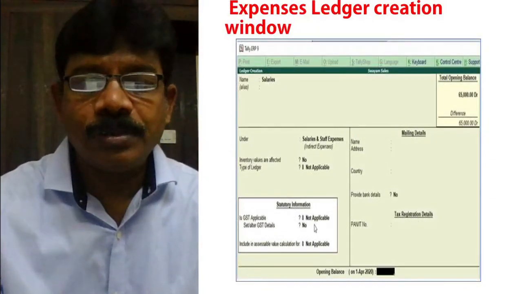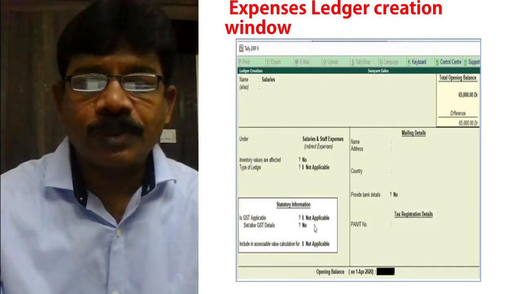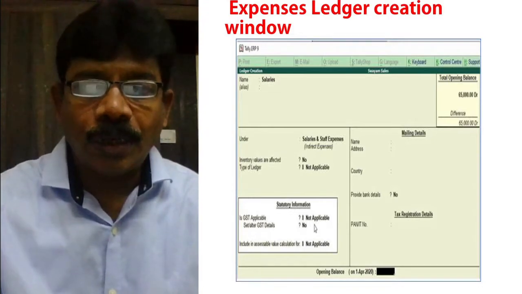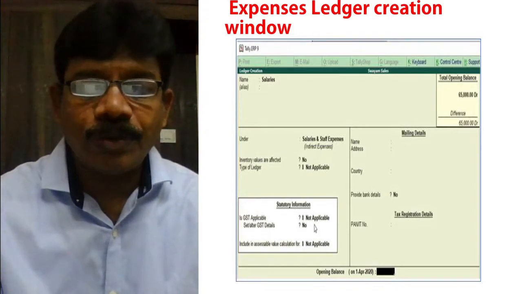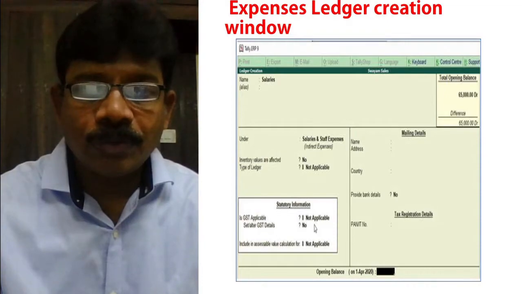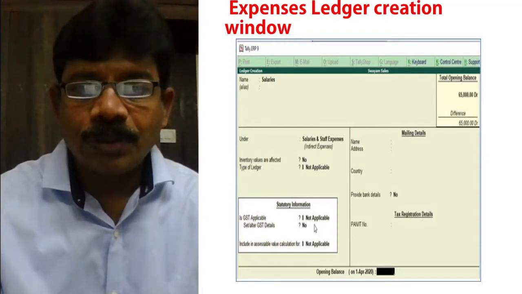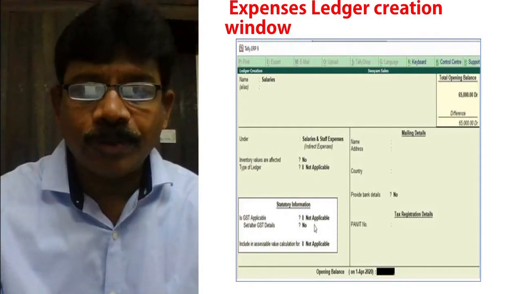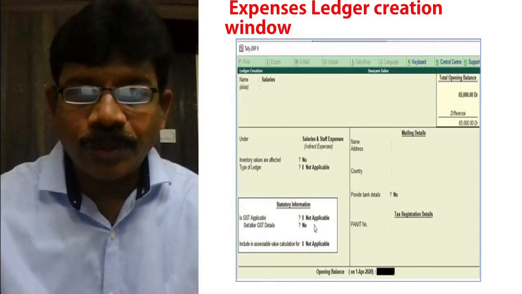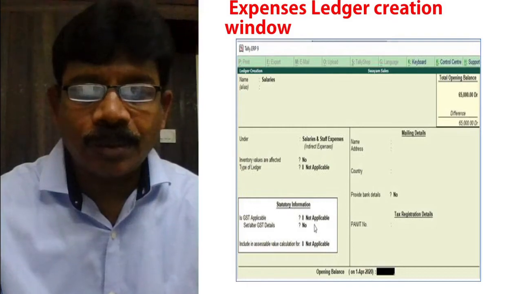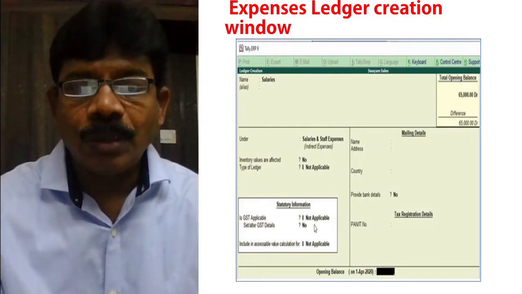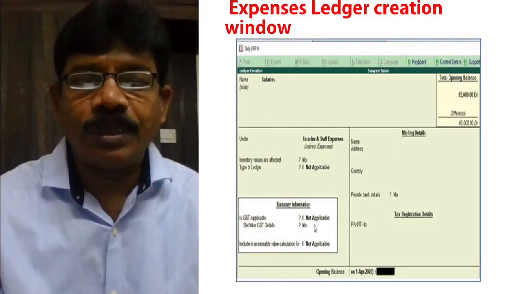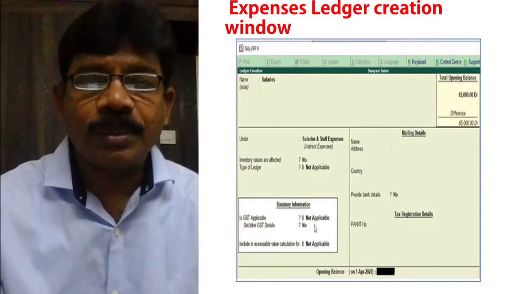Look at the salaries. Salaries and staff expenses is a group, and inventory value is affected, no. Type of ledger, yeah, here they selected not applicable. Statutory information also, GST not applicable. Set alter GST details, no. That is the creation of the expenses ledger.